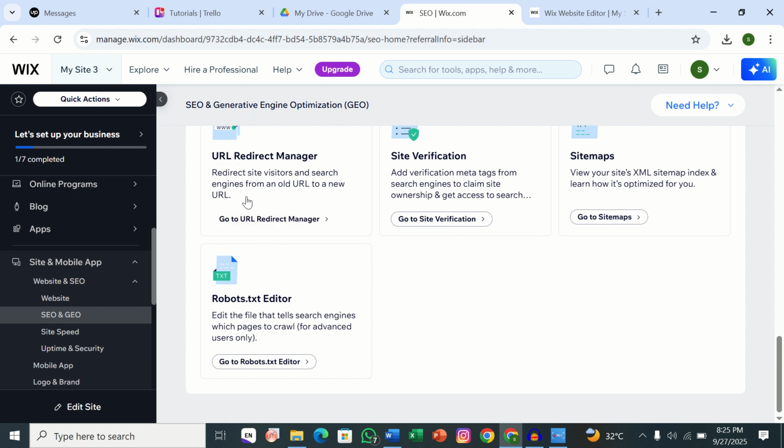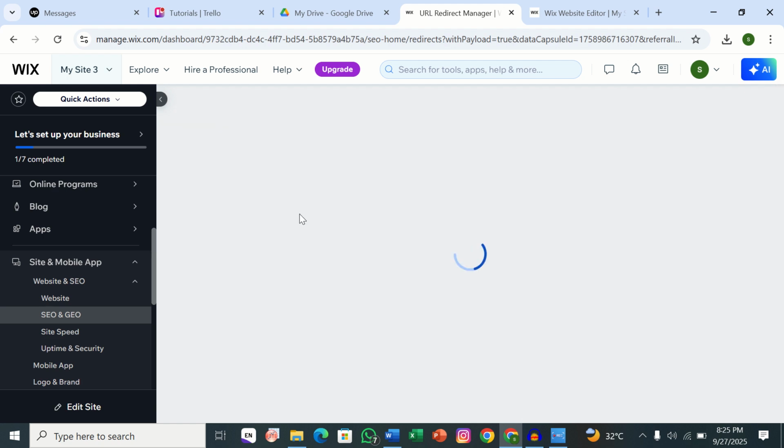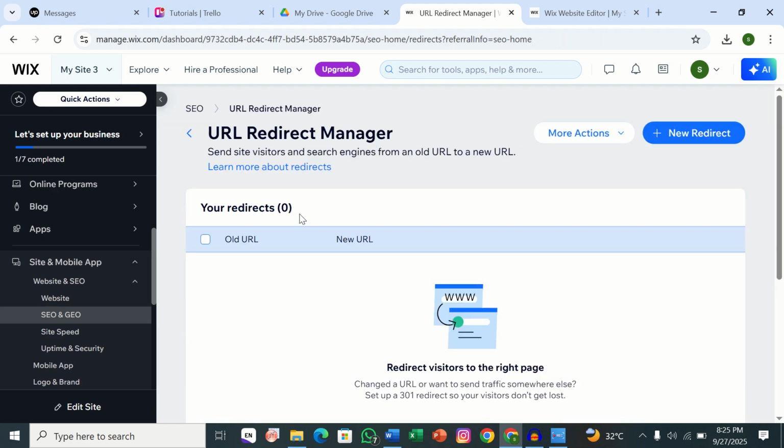Here you see there's an option of URL redirect manager, where you can redirect your site visitors and search engines from an old URL to a new URL. Just click on this, and in this way you will be able to open the URL redirect manager.